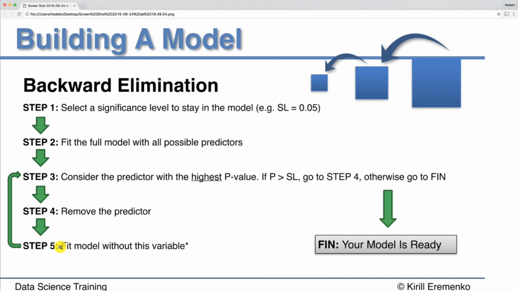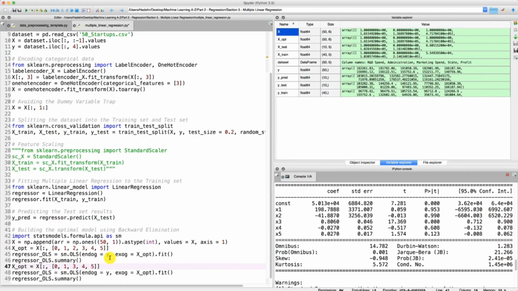Basically, all you have to do is follow this backward elimination slide. Together in this tutorial we went up to this step 5 here. Now you have to go back to step 3 and redo steps 3, 4, 5 exactly like we just did, until you find that the highest p-value is not higher than the significance level. When that's the case, your model will be ready.